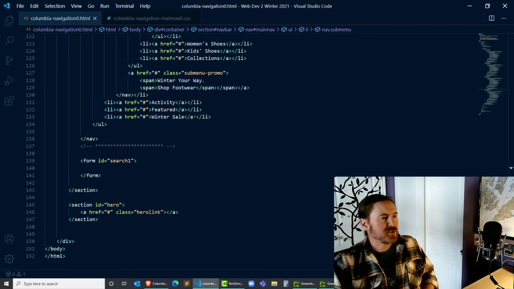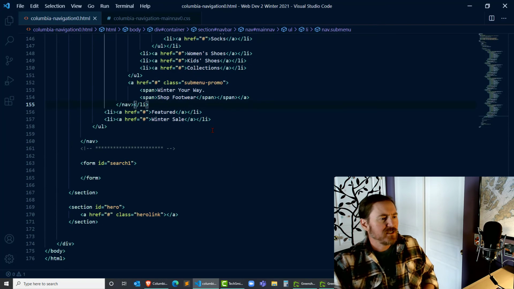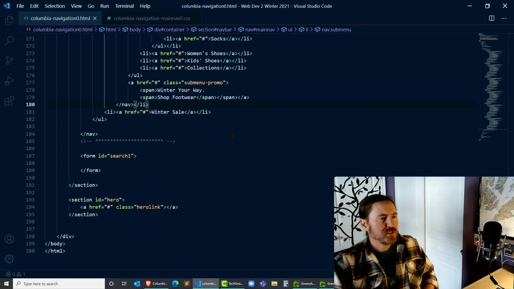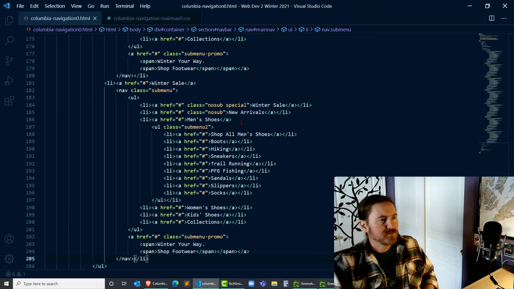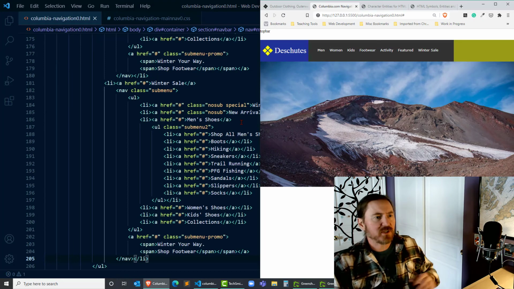Right after the closing anchor tag for activity. Right after the closing anchor tag for featured. Right after the closing anchor tag for winter sale. It's a bunch of pasting. Control S to save, even though I've got auto save on.